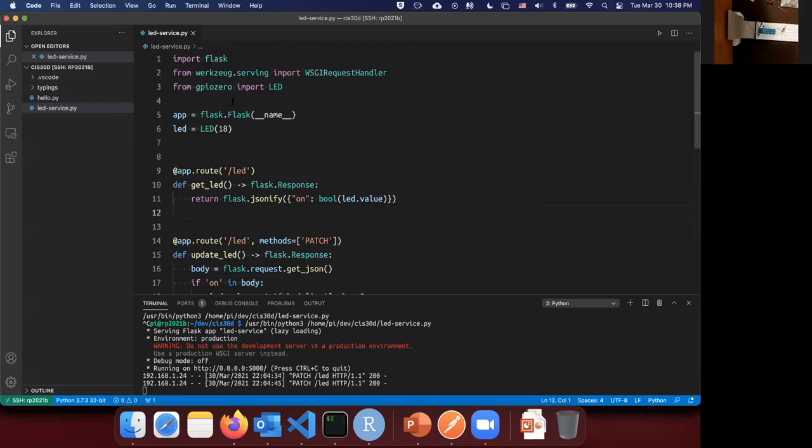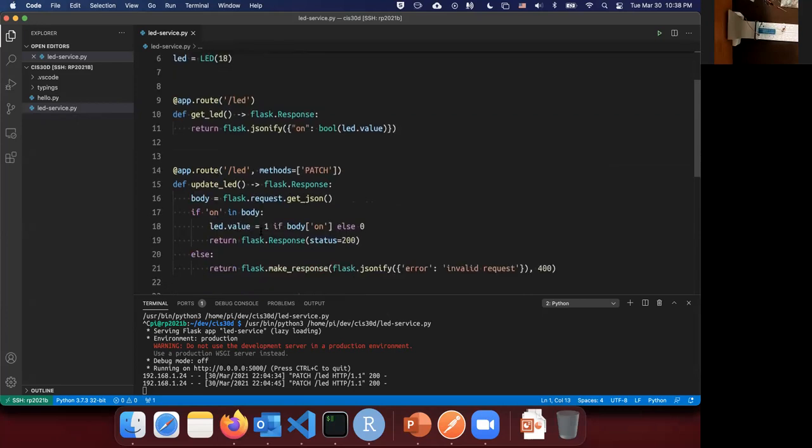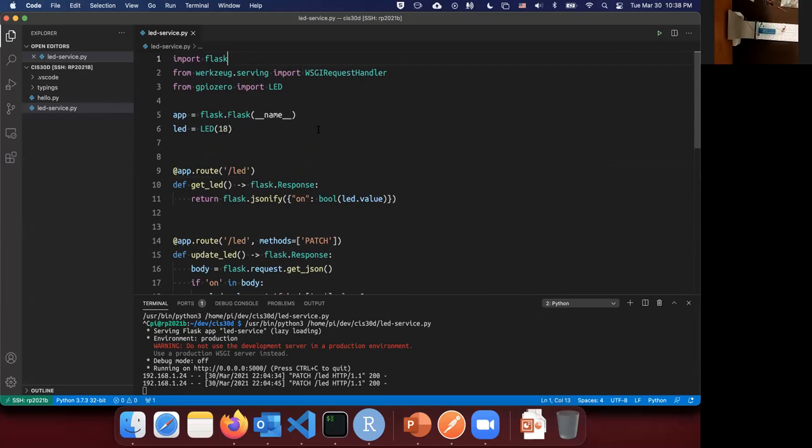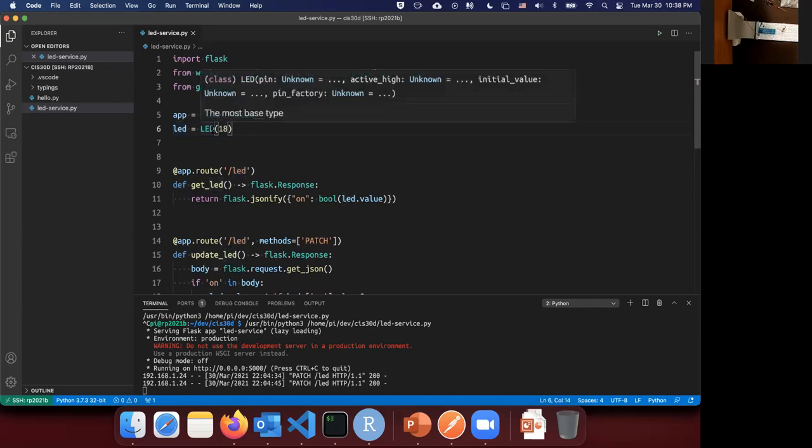So let me go through this. First of all, this is Flask. Now I simply import Flask instead of the specific classes from Flask, because I want to use multiple things from there, and I don't want to list out everything that I want to use. So we'll create the app object from the Flask class. And then we're also going to have the LED object initialized with the pin GPIO 18.